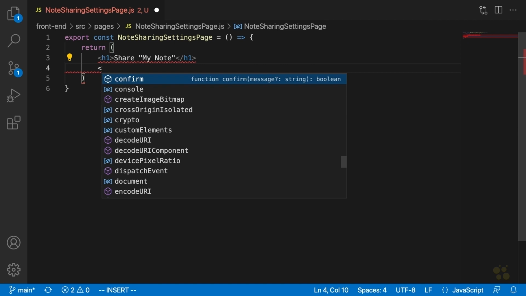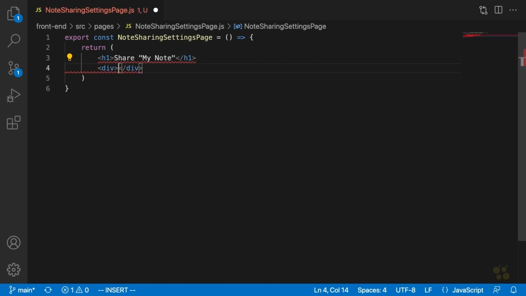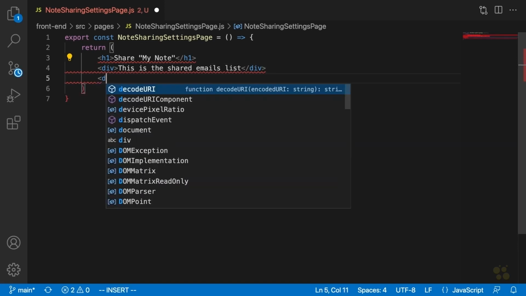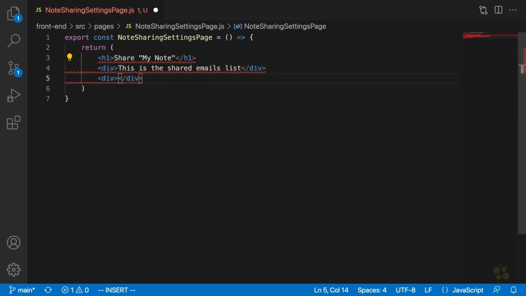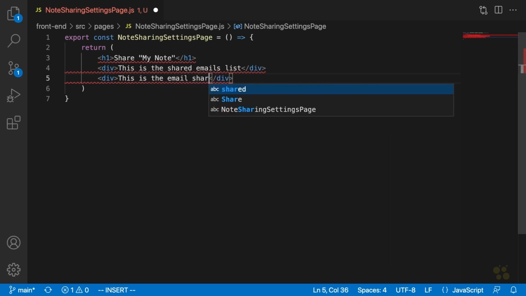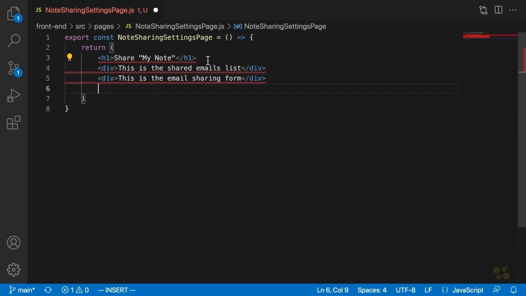So, you know what, for now I'm just going to put a div that says this is the shared emails list. And we're going to have another one, maybe these will even be the same component, that will be that form component that the user can type new emails into and actually add those to this list. So for that we'll say this is the email sharing form. Okay, we'll come back and implement those once we're a little further along with our sharing settings page.